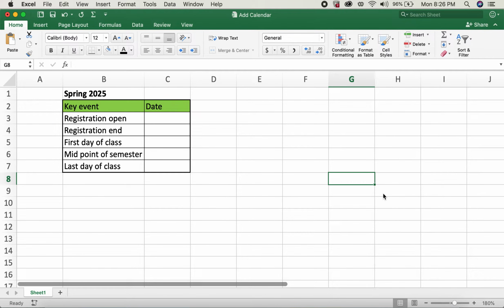In order to add calendar in Excel sheet, first we will need to add developer tab. Let's go ahead and add developer tab by clicking on Excel button on the top left corner of your screen.